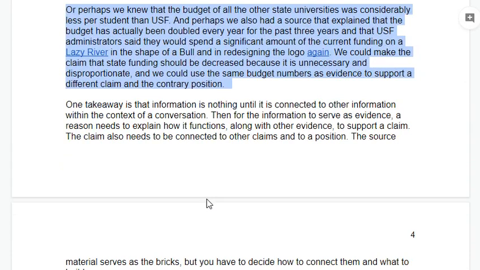Or perhaps we knew that the budget of all the other state universities was considerably less per student than USF. Perhaps we also had a source that explained that the budget had actually been doubled every year for the past 3 years, and that USF administrators said they would spend a significant amount of the current funding on a lazy river in the shape of a bowl and in redesigning the logo again. We could make the claim that state funding should be decreased because it is unnecessary and disproportionate, and we could use the same budget numbers as evidence to support a different claim and the contrary position.